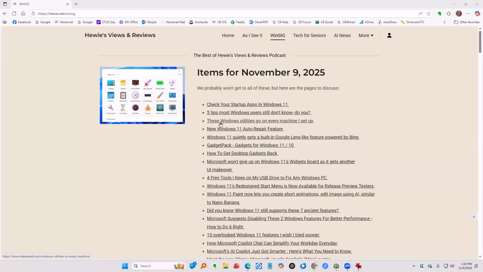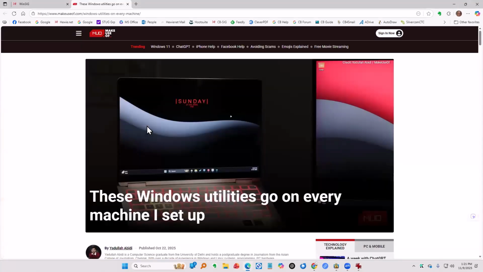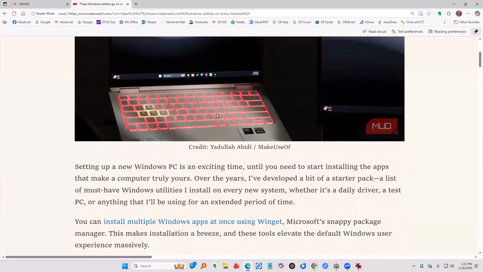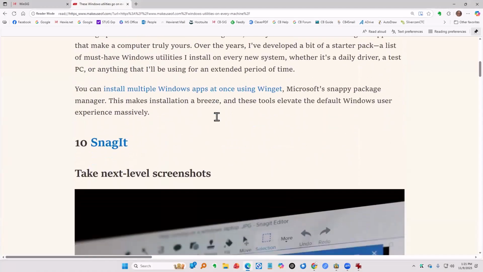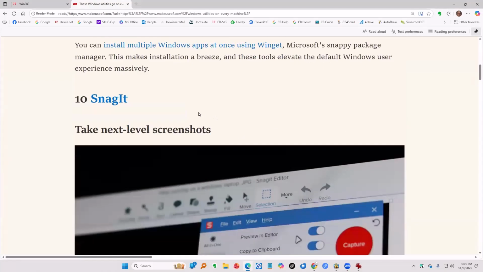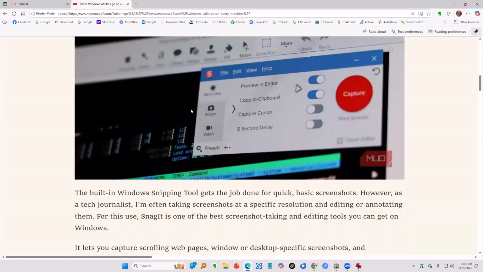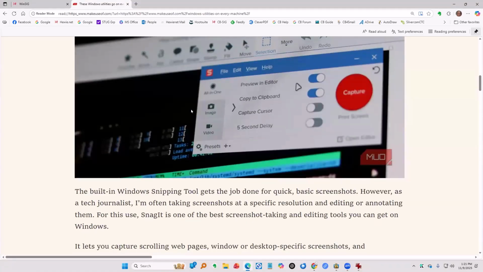These Windows utilities go on every machine this person sets up. Let's see how many I have and how many you have. Again, F9, and it gives me a full screen. Okay, setting up a new Windows. Snagit. Oh, I love Snagit. It's not free, and it's now on a yearly subscription. It used to be you'd buy it, and if you wanted the updates, then you'd pay for a big update.